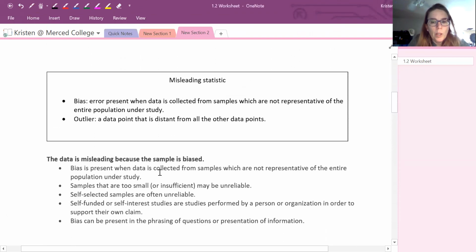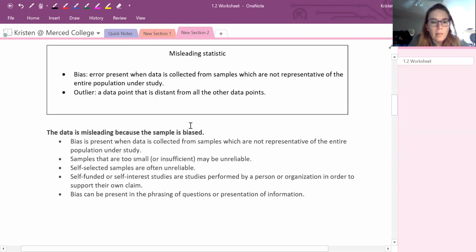Okay, more words. This is more just words. There's not really any examples to write down, just to talk about some words that lead to misleading statistics. So the data can be misleading when the sample is biased. So like when the data collected from the sample is not representative of the entire population.